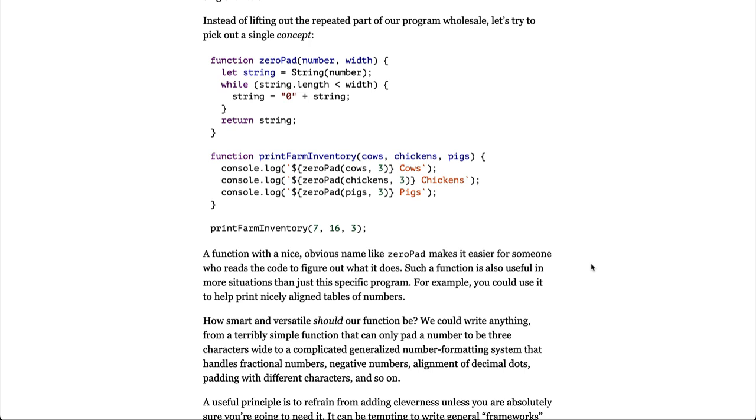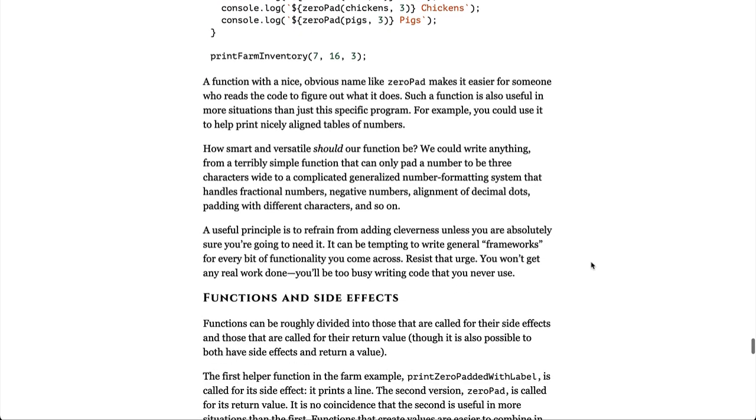Such a function is also useful in more situations than just this specific program. For example, you could use it to help print nicely aligned tables of numbers. How smart and versatile should our functions be?